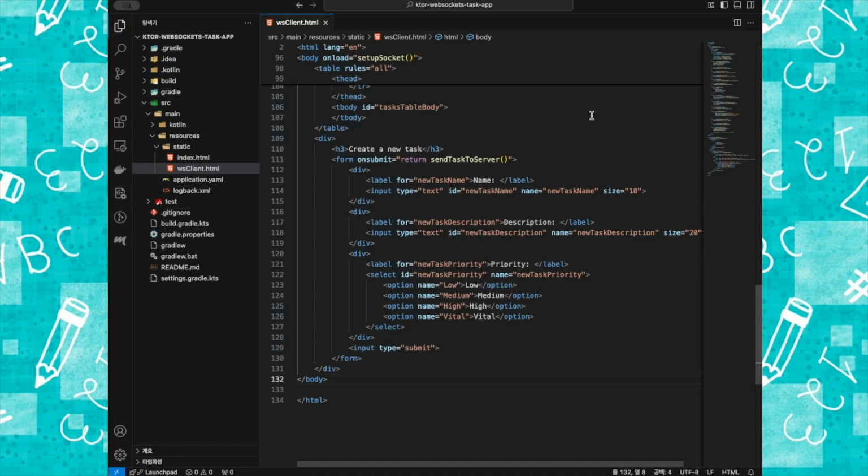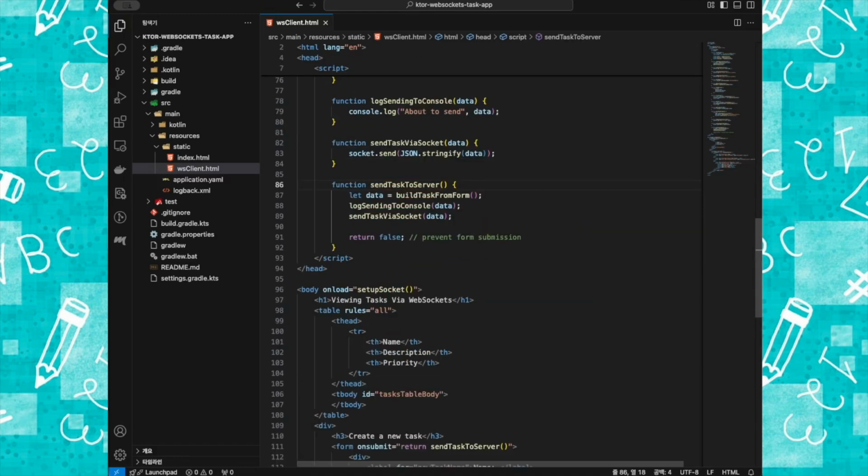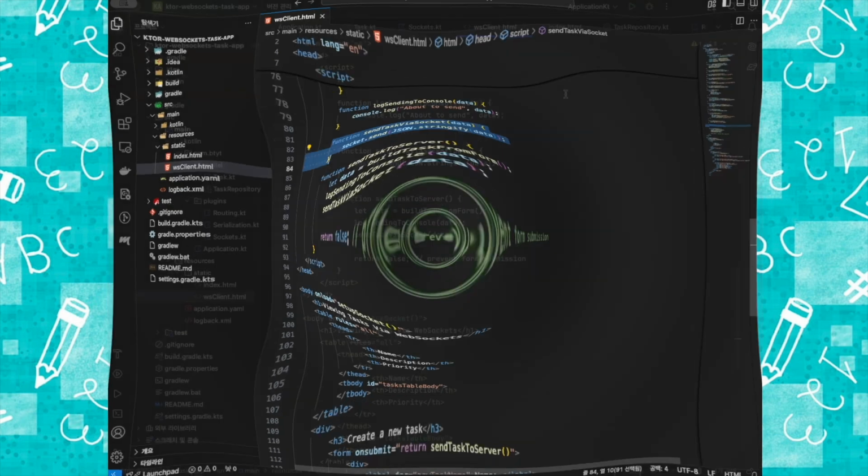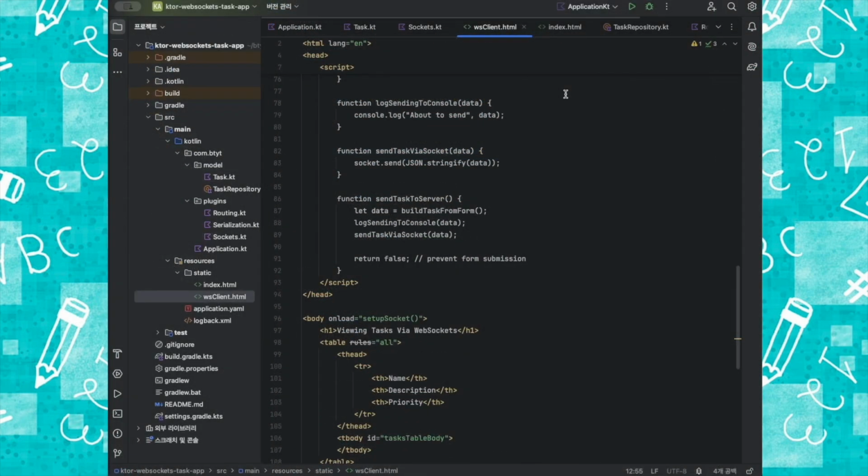The newly added page features an HTML form where users can input details for creating a new task. Once the form is submitted, the application triggers the sendTaskToServer event handler, which constructs a JavaScript object containing the form data and then sends it to the server via the WebSocket object's send method. Okay, let's restart the application.